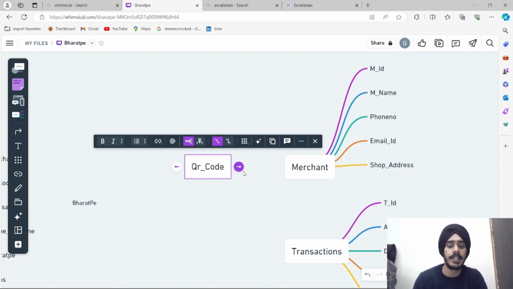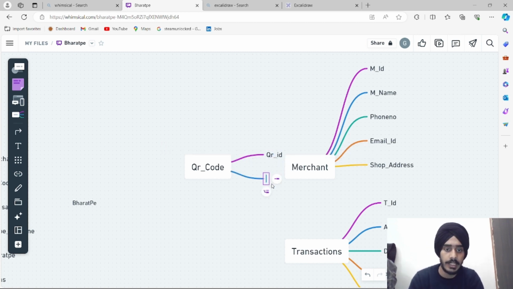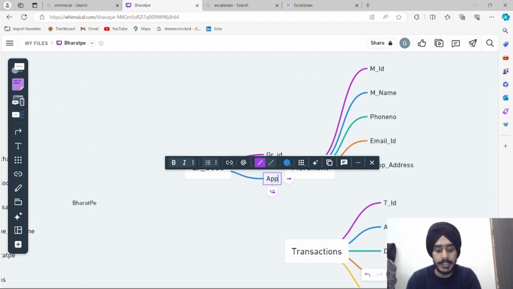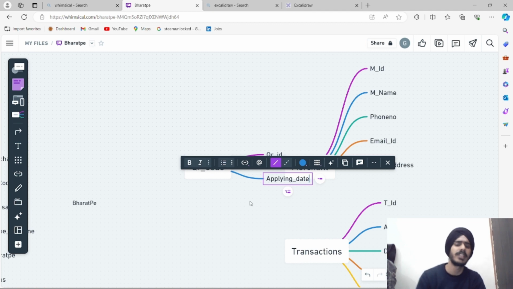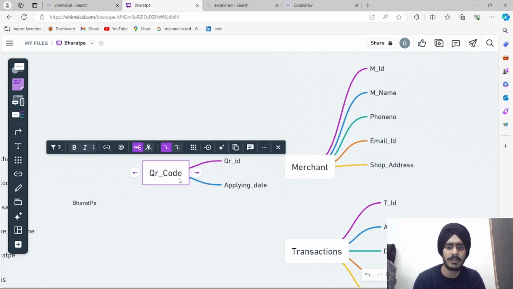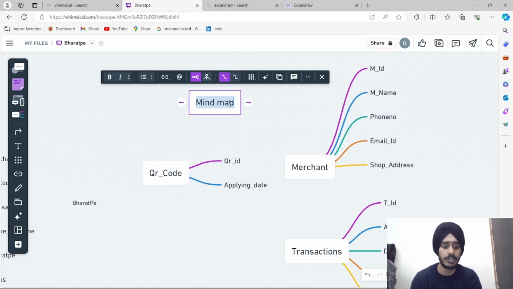So what are the attributes of the QR code? First of all, the same thing everything has, that is a QR ID. Second is the applying date, like when we apply for that QR. That's sufficient, there are not a lot of things for the QR, only a few. After that, there is one more thing, like we can apply for a swipe machine.